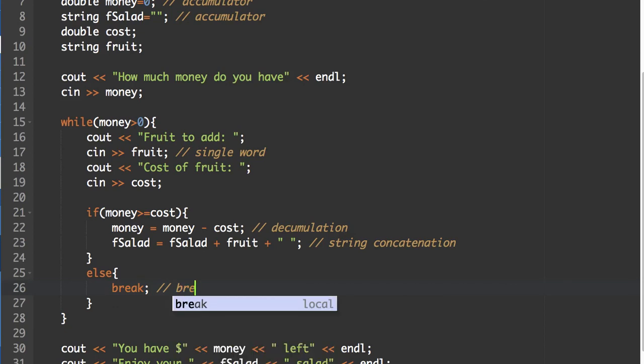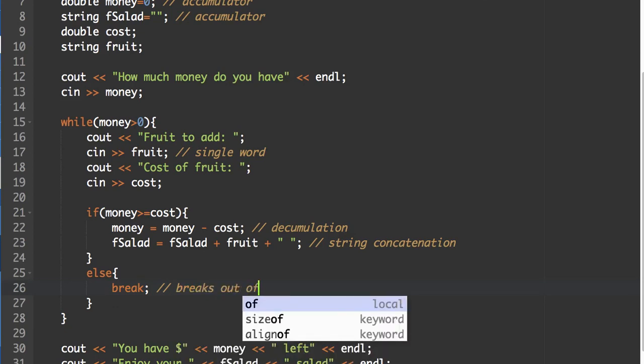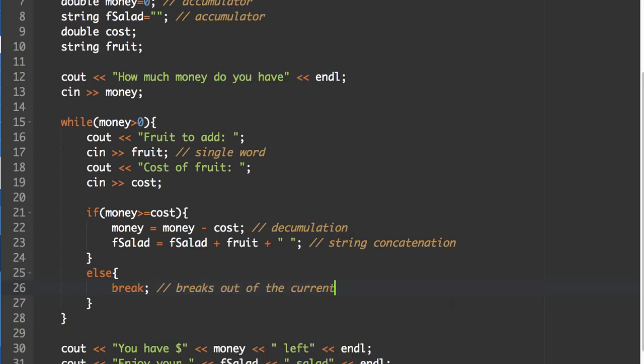So break breaks out of the current loop. Sometimes you have a loop inside of a loop, so the interior loop, you can break out of that but still be part of the exterior loop. So let's see how this break works. So I'm going to run this.